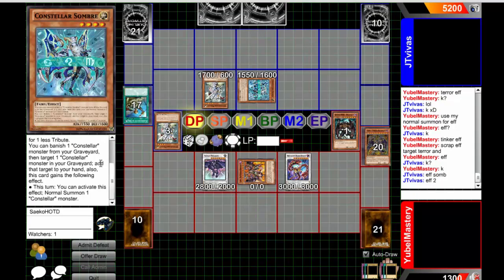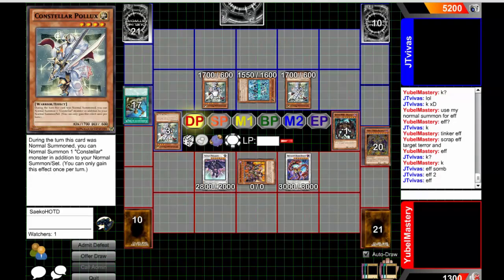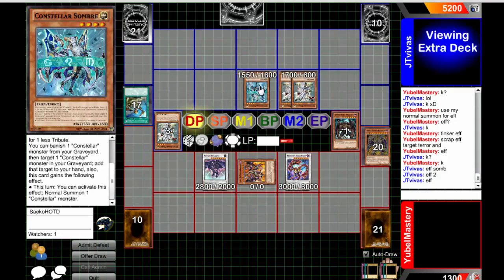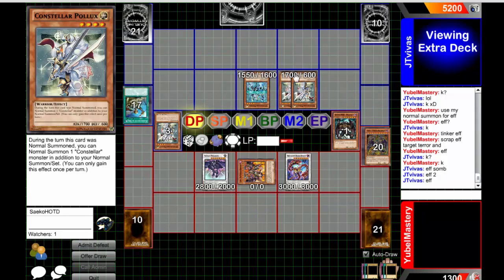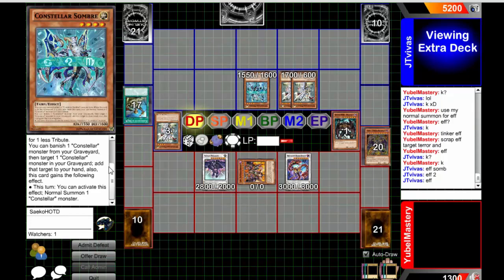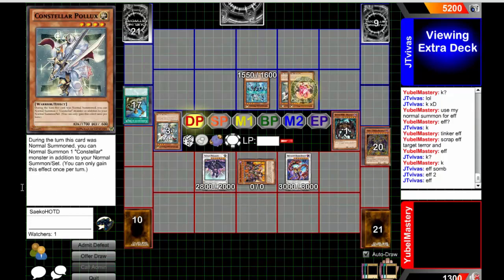So he gained that effect, additional summon once per turn. So that's your additional normal summon. You only get that effect once per turn. So he has one more? Gain the additional normal summon. No, he doesn't. That's it. So he normal summoned. But didn't he use Sunbraid to get an extra normal summon? Yeah, you can only gain this effect once per turn.